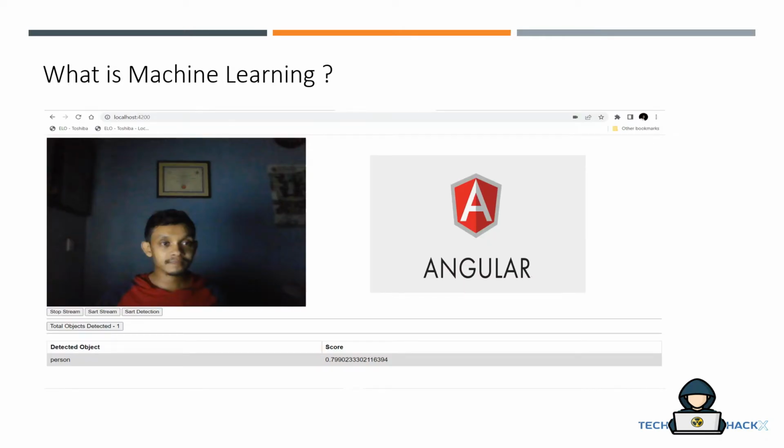Okay, previously I mentioned a new keyword called machine learning. What is machine learning? Machine learning is a deep topic, so we need another video session for that. I will briefly explain what machine learning is using our project today. Our project today is an object detection web application. Think about how we are going to use machine learning for this project.